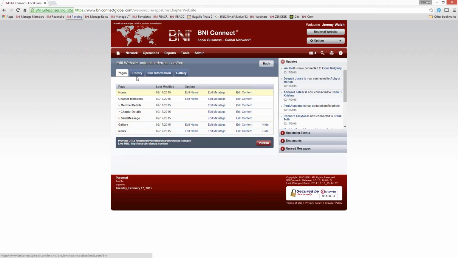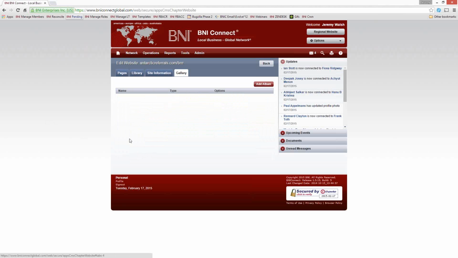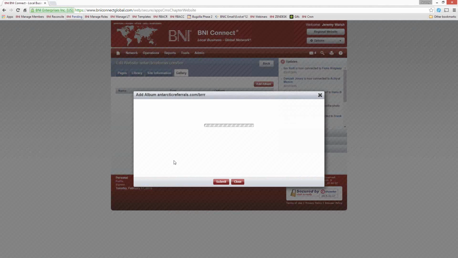Now, when making this change, you'll also notice up at the top here that there's a new tab that showed up when I enabled the gallery. That's because the gallery is its own, basically a photo sharing, a memory sharing device for your chapter where you can upload things. Let's say you have a social event or pictures of your chapter or whatever else you might do. You can upload photo albums of events and other things.